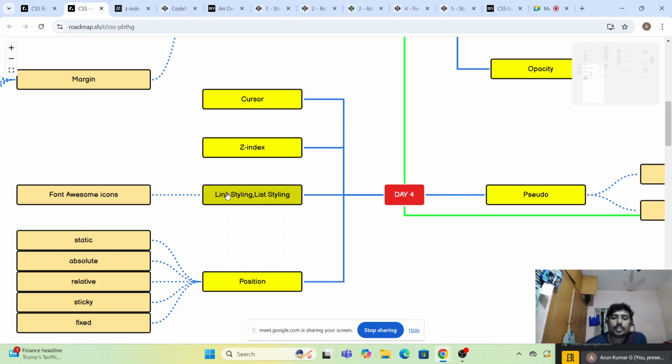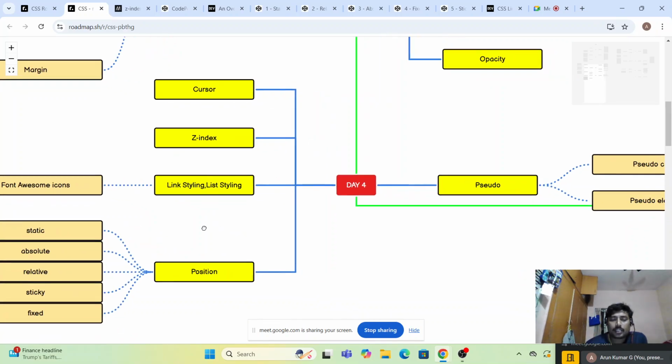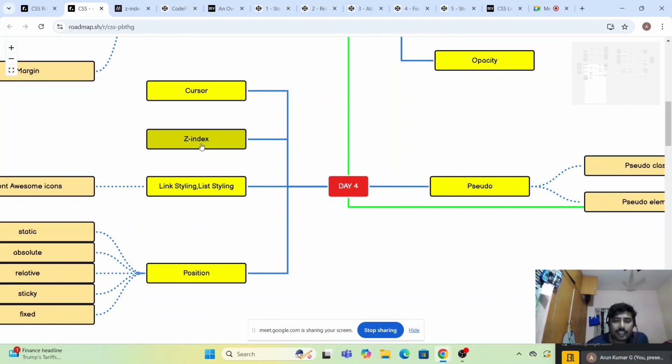So we will understand link styling today in a bit more detail. We will have a roundup of position. I think I have got some good examples to talk about CSS positions. On top of that, I'll show you some examples for z-index. Yesterday we discussed cursor, and I also tried to explain z-index, but I think we missed some good examples. We will cover that.